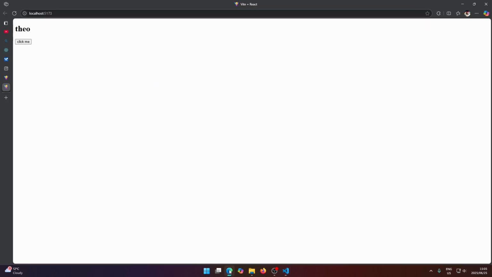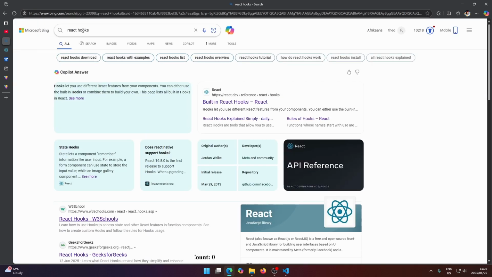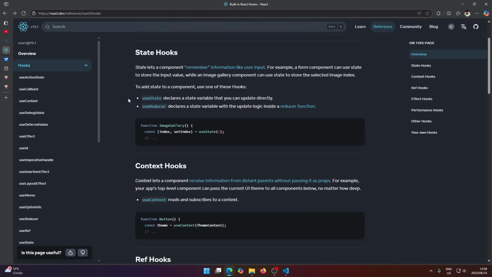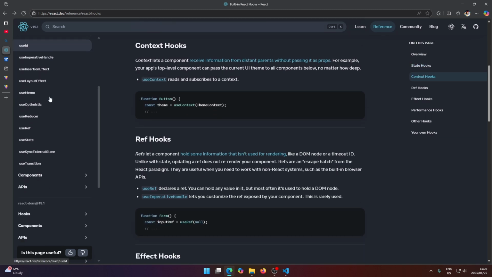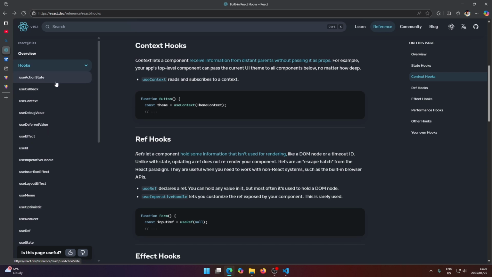Now there's a lot of hooks that we can use in React. So I'm just going to head to something I've opened earlier, which these are all the built-in React hooks. And you can just find this by searching for React hooks on Google or whatever browser you're using. And yeah, there's a lot of hooks in here. On the left here, we can see the different types of hooks. I'm just going to use one more hook here to demonstrate how effective hooks are and the core features that you can get with them. So I'm going to use this useEffect hook here.